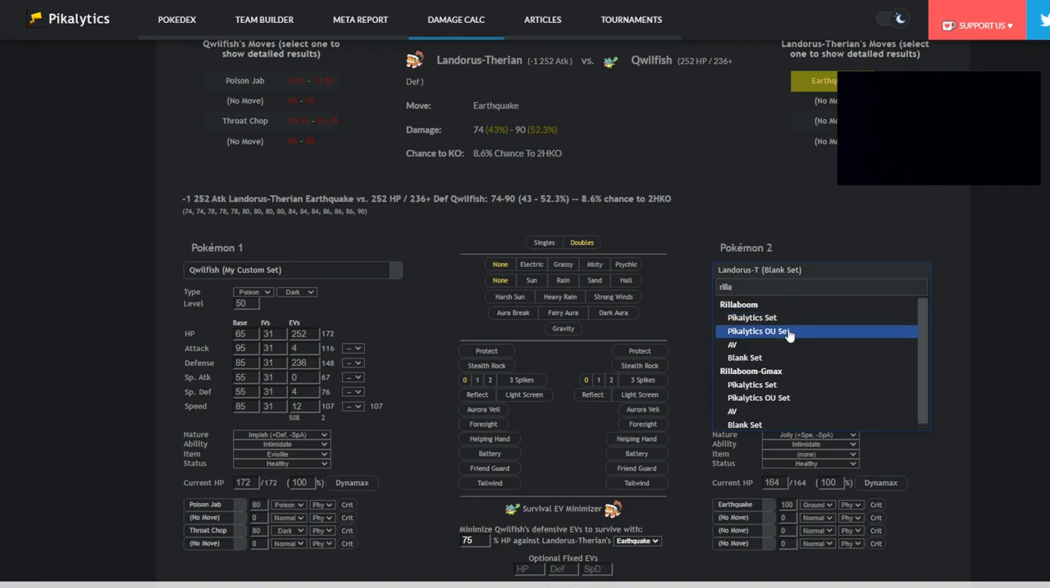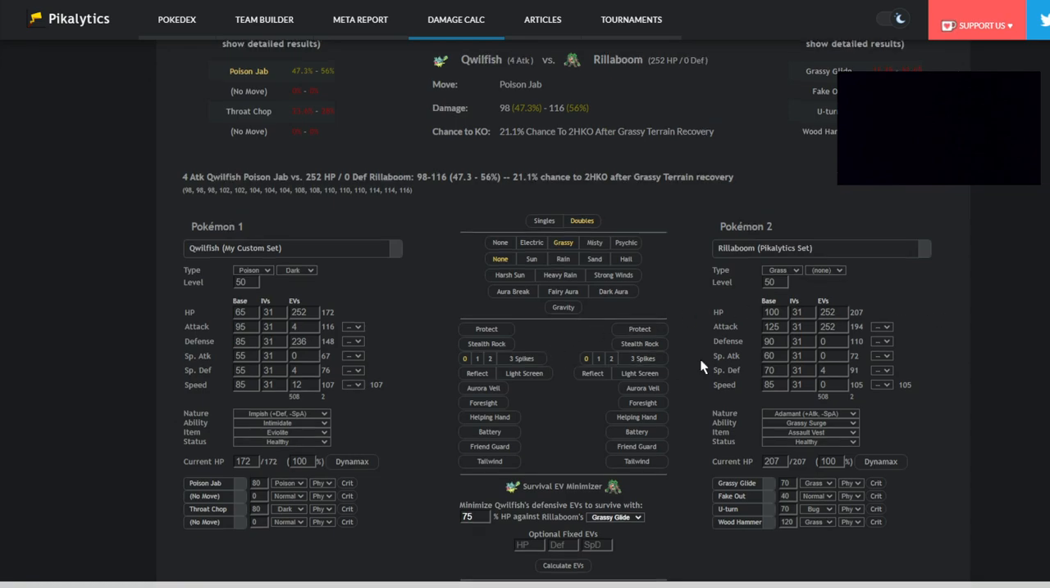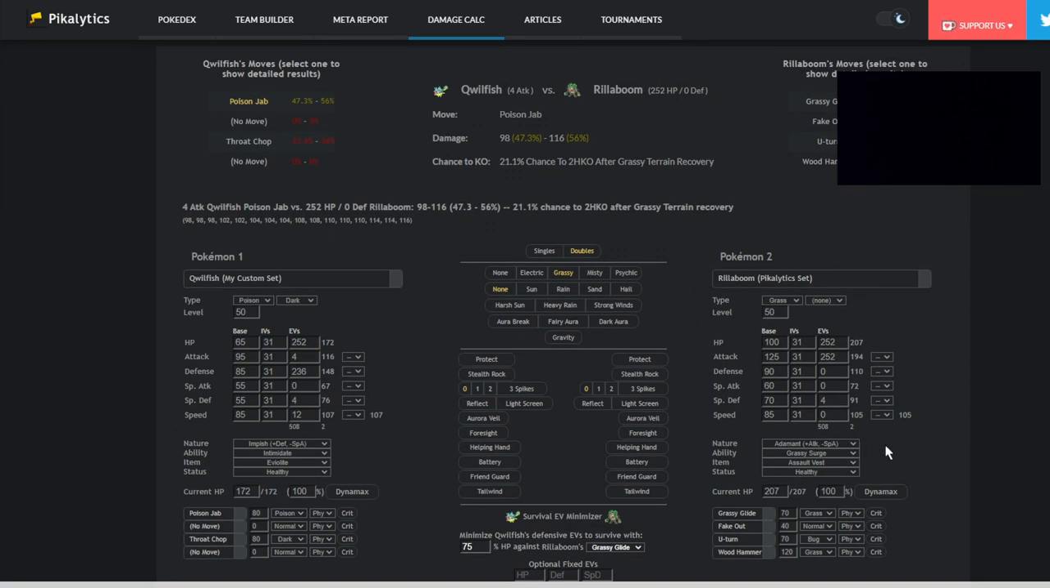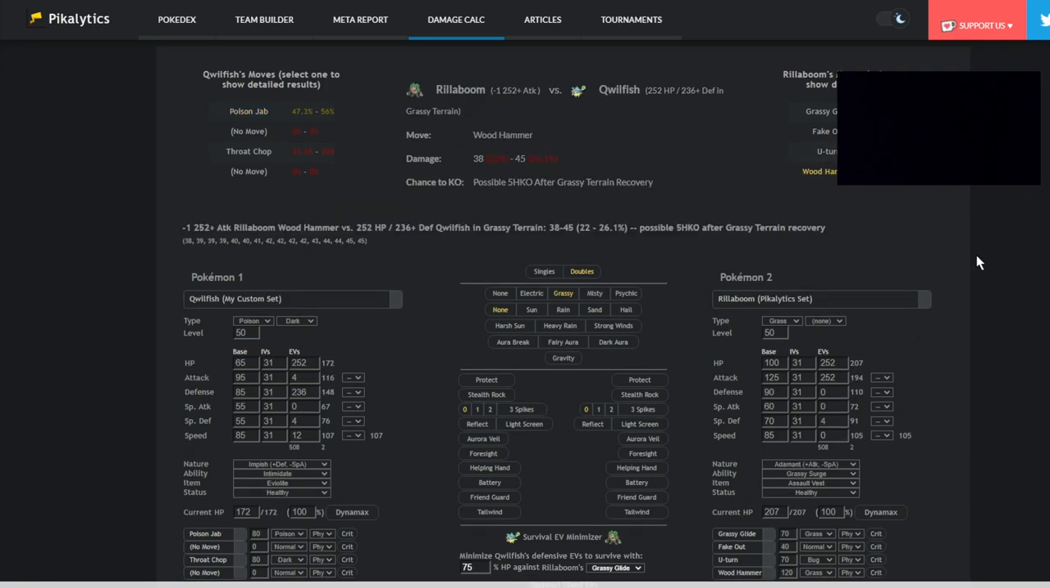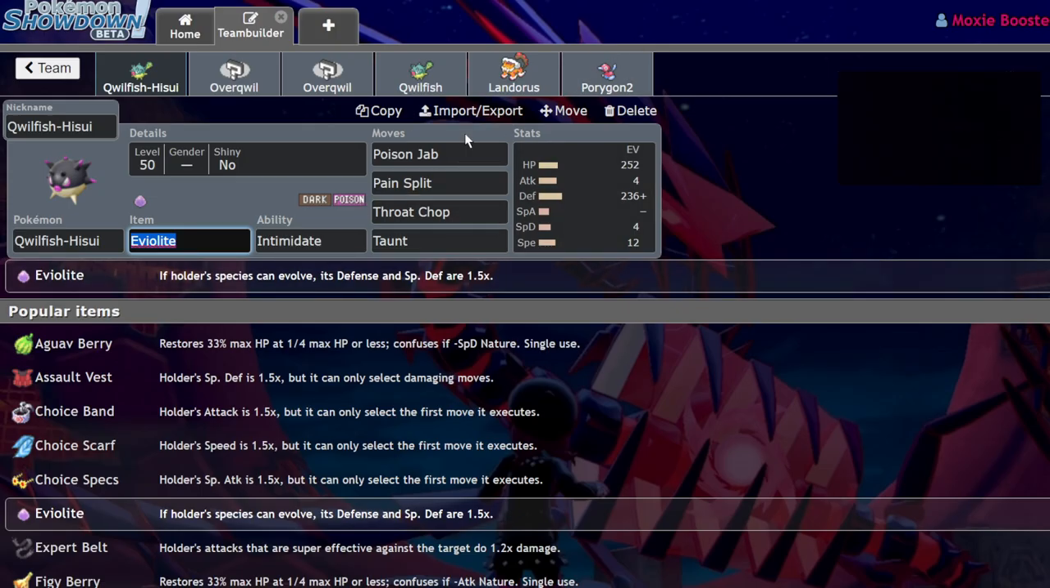Rillaboom, let's just go with the Peekalytic set. Just max HP, max attack. It's probably not the most accurate Rillaboom, since you want to run a little bit more bulk and speed on that. But this is worst-case scenario. A Woodhammer from a Rillaboom is doing under a quarter most of the time, 22%, and your Poison Jab is doing like 50% despite not really being invested into. That's really, really good.